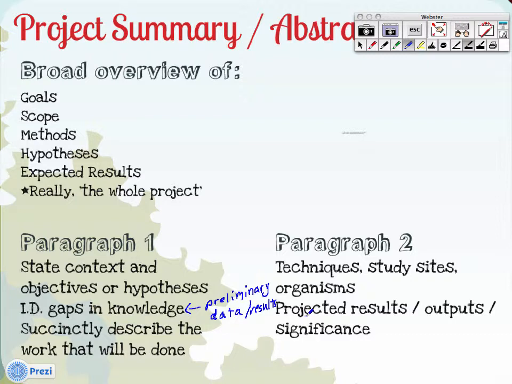This is not a detailed methods section by any means. That's going to come later, right, in your methods section. But this is a statement of what you will do, and how you will do the work that you will do. So the paragraph 2 will talk specifically about the techniques that you hope to use. And again, details will be omitted there. But your context, your study site, your organisms, and your projected results or outputs.